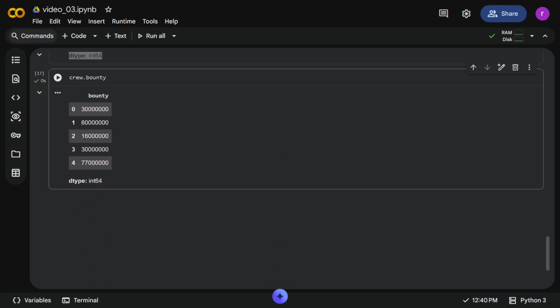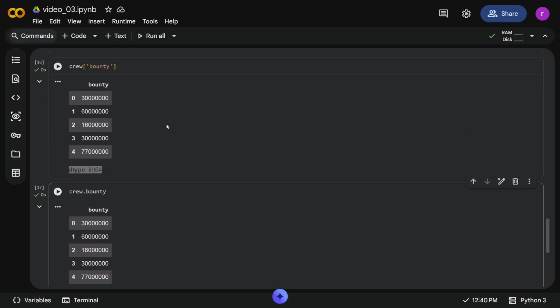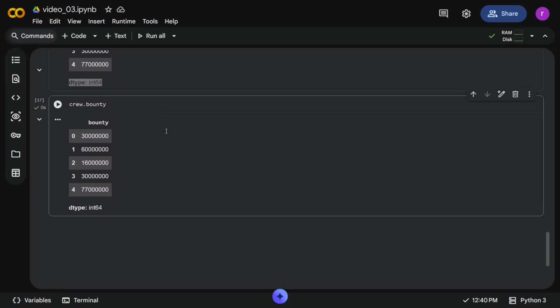But dot notation, it's a shortcut, it's faster to type, but it only works when the column name has no spaces and doesn't clash with a Pandas method name. So bracket notation, I think, is a little bit more robust.